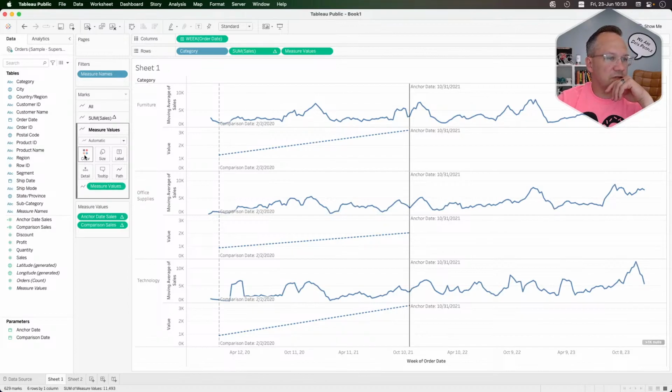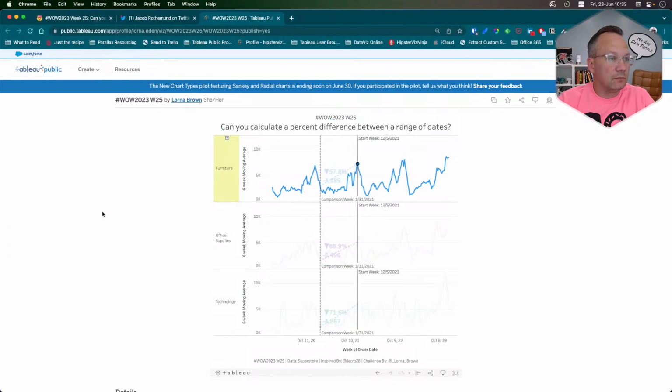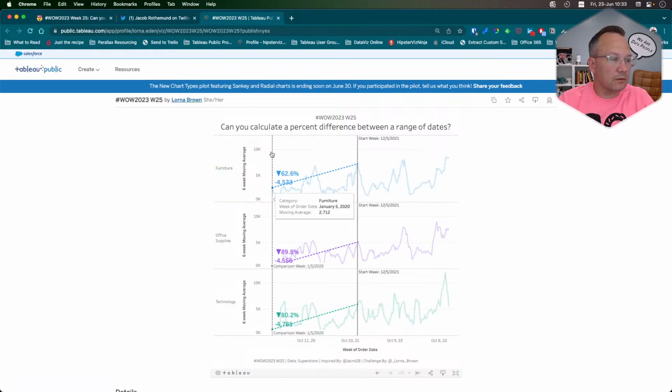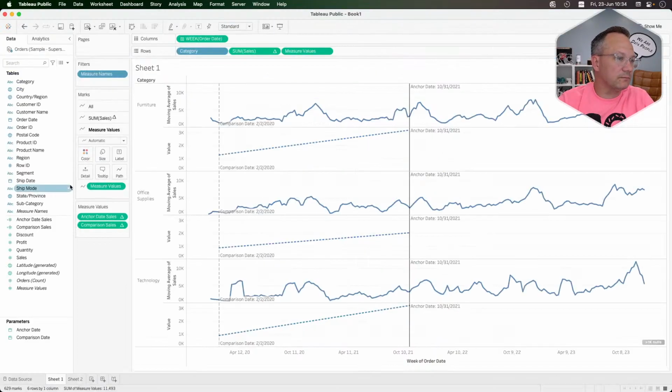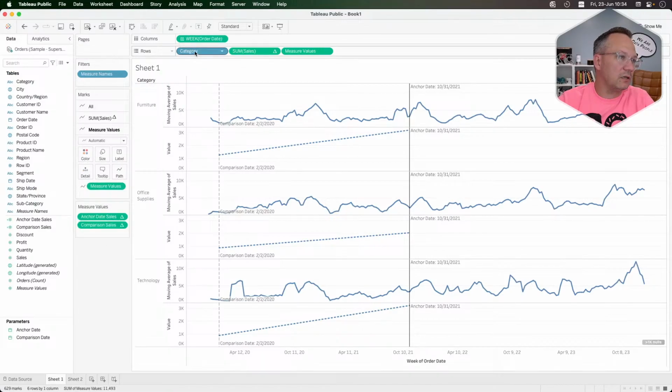And so now I'll just make this look like the example. What do we got here? Okay, so it's the mark type. Okay, so it's the mark color. So the color is on category.